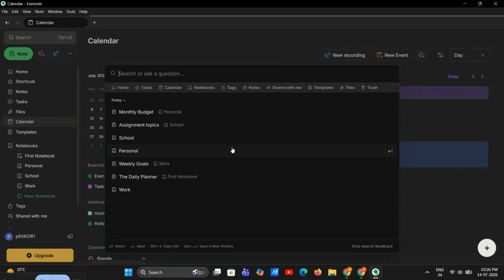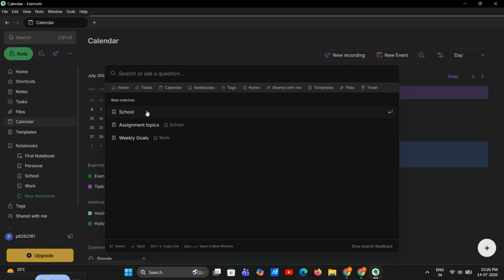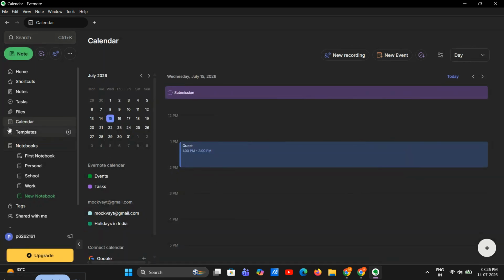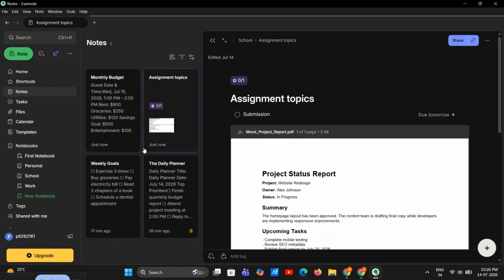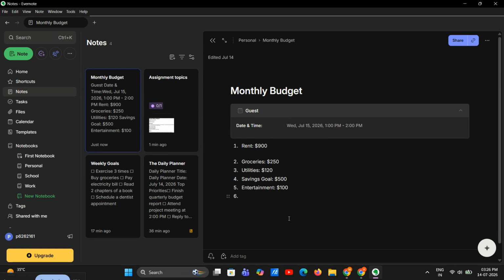One final habit that will keep everything working well is reviewing and updating your notes regularly. Your life changes, your priorities change, and your notes should change with them. Set aside a few minutes every week to clean up old notes, move things into the right notebook, and delete anything you no longer need. A quick weekly review keeps your system from getting messy and makes Evernote much more useful over time.